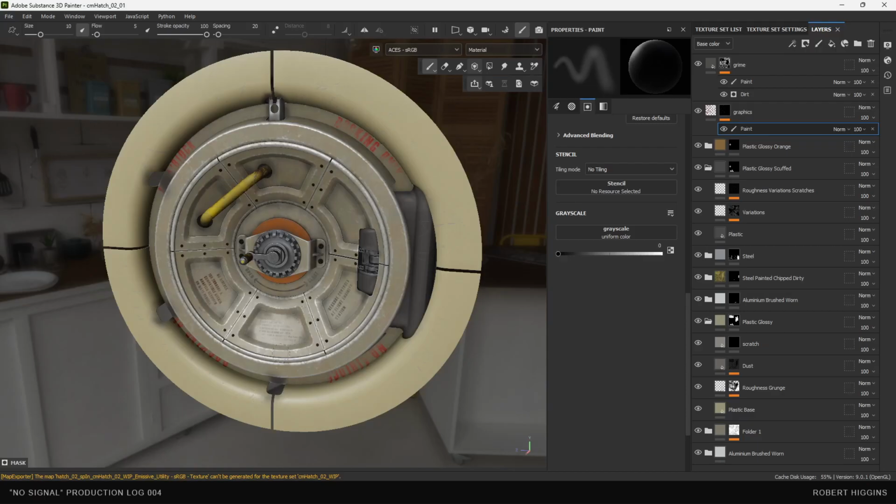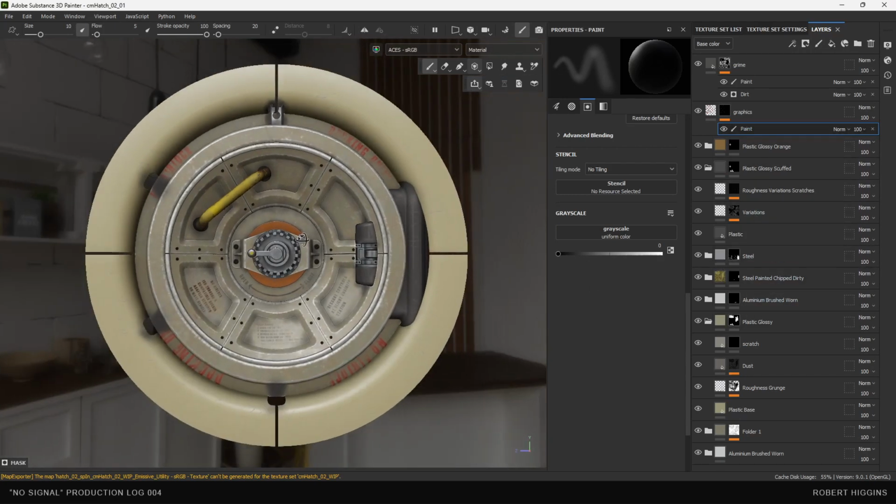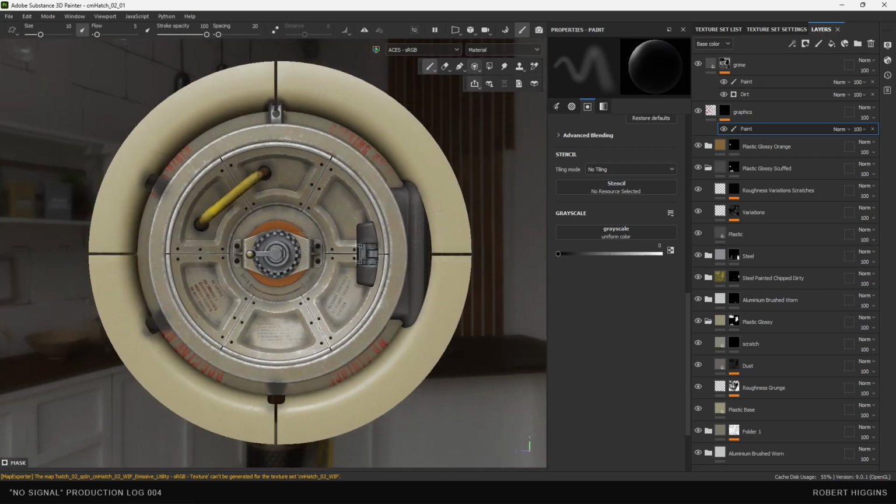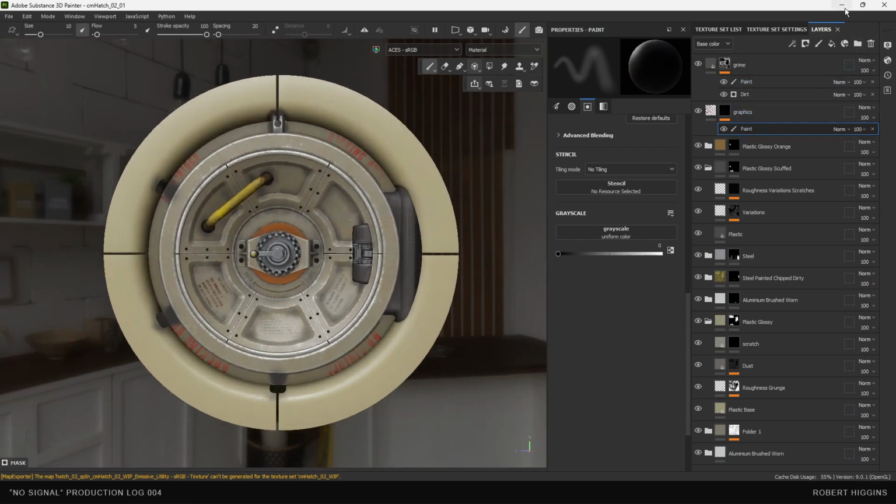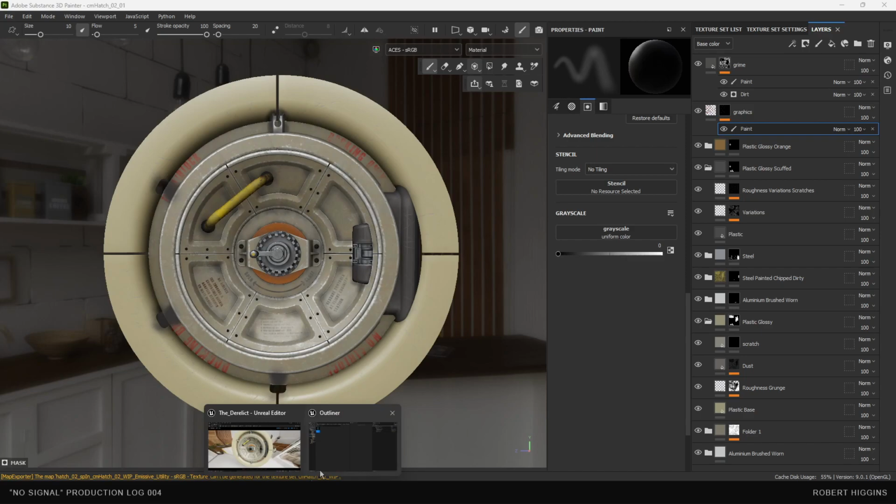So if we jump over to Painter, I gave it a fairly basic treatment, mainly using smart materials that have been tweaked a little bit. Again, it's just quick and dirty. I just want to get it in engine as fast as possible, and then I can do another pass later.